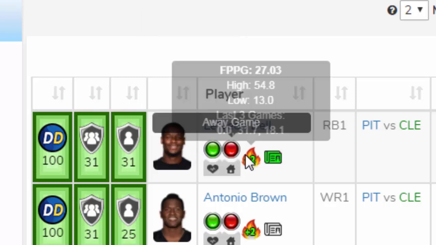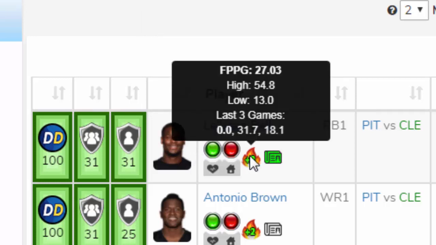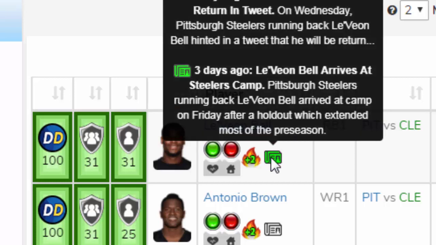Hot or cold icons show how well the player has performed over the past few games. Red flame means they're hot and scoring a lot of fantasy points. This news icon shows important fantasy news and in-depth analysis for each player.